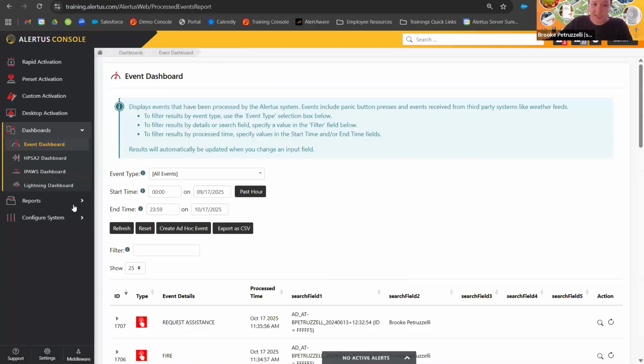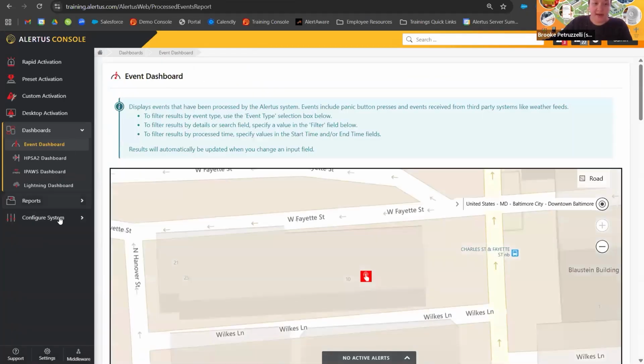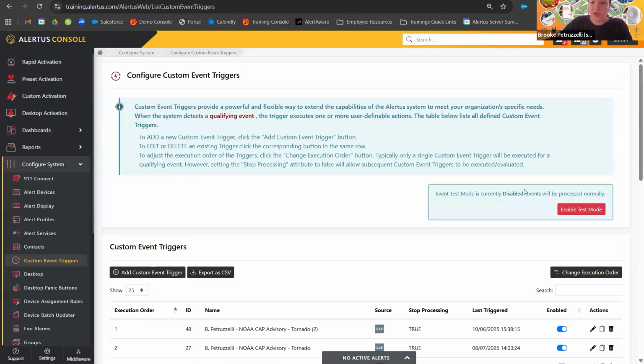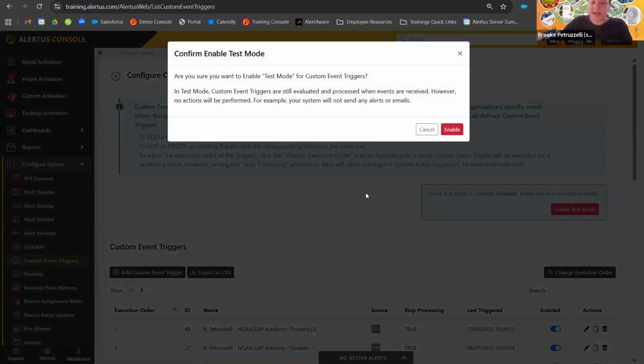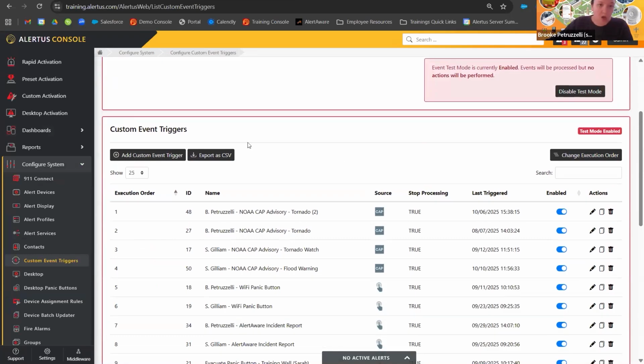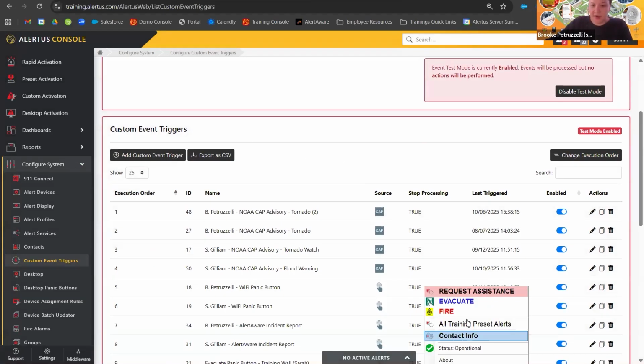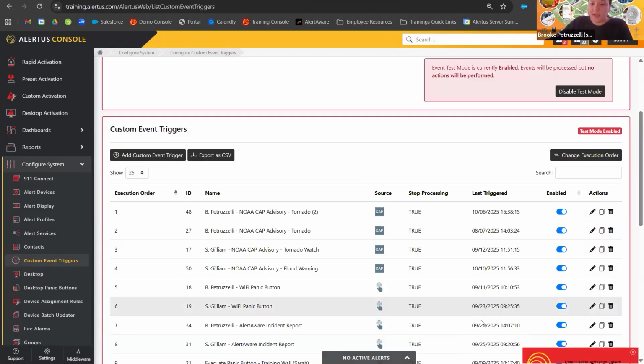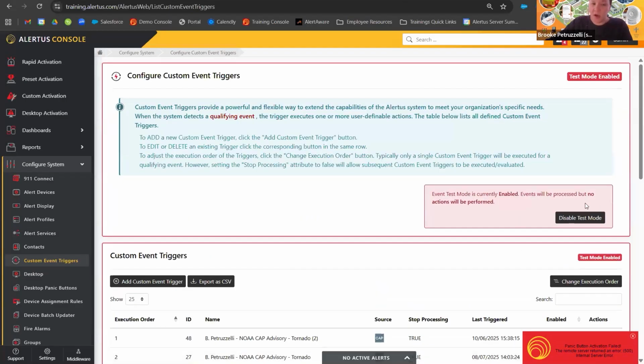In addition with the event dashboard, something that's really handy there underneath custom event triggers, you can turn on test mode. So if I enable test mode, that is going to disable all of my custom event triggers from working. So if I come now down here and I press the fire, we are going to see that it failed and it did not go through because I have test mode on.